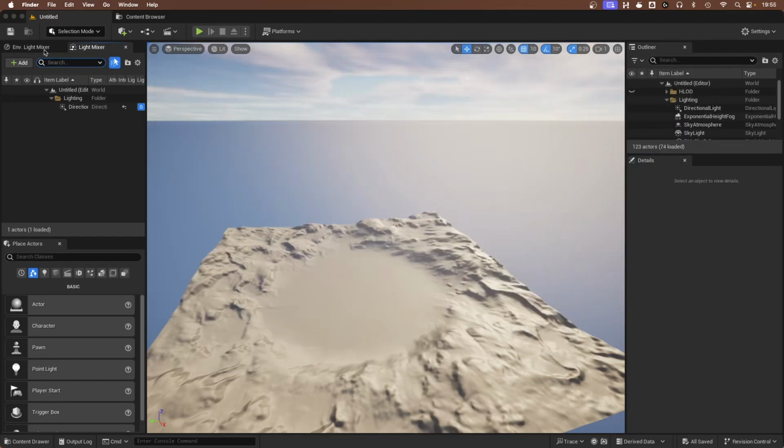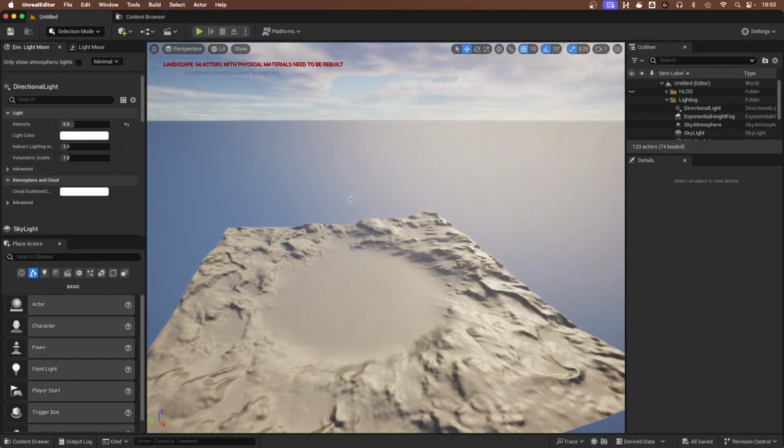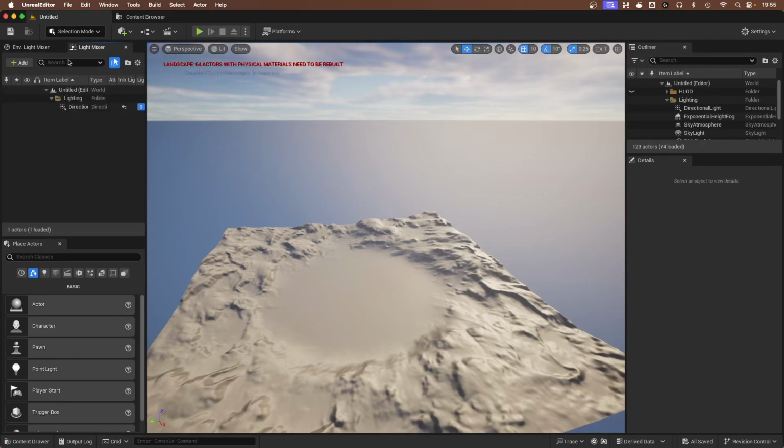So, yes, this is what my project looks like on boot. Yours will likely look a bit different. So let me run through what visually looks different to start with, and then we'll get straight into everything. Right down the side here, I have the environment light mixer, which we'll get to in a minute, and the general light mixer, which we won't be using.